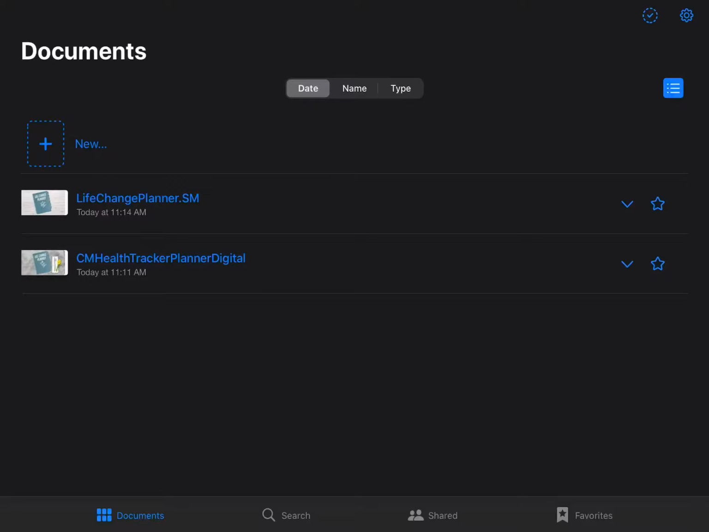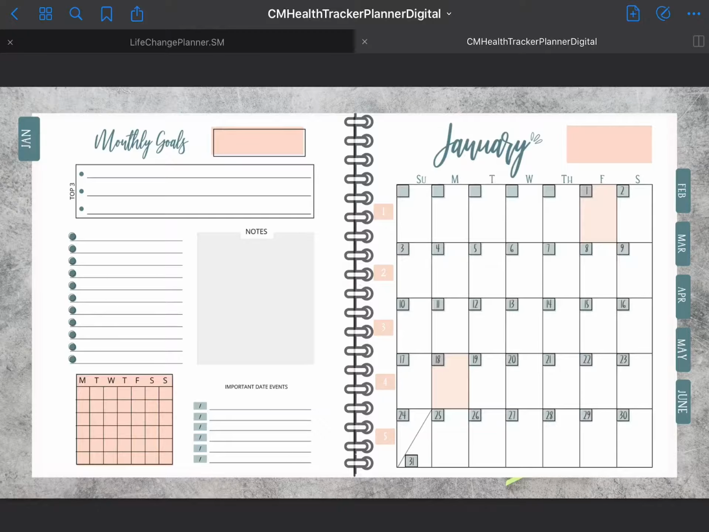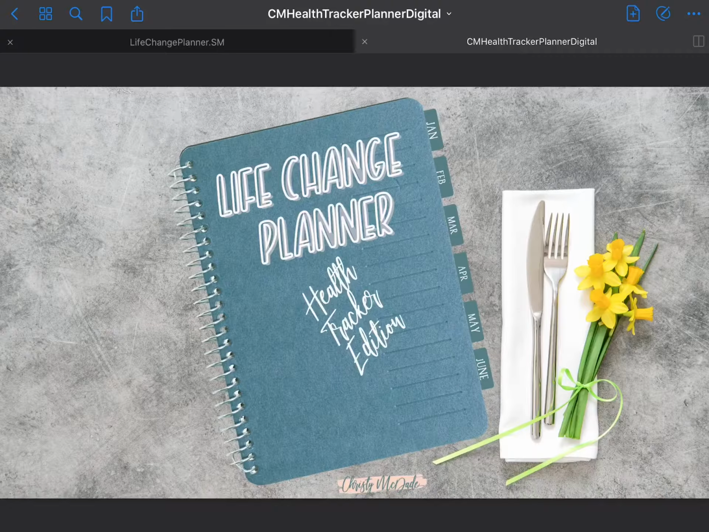GoodNotes, you can click the plus sign here to add a new planner and then download the Life Change Planner that I sent to you, the health tracker. Or you can open it from your email and then open with GoodNotes. Once you open it, we'll click on it here, and it will open up to this first page here.